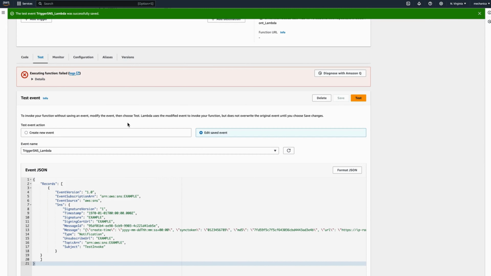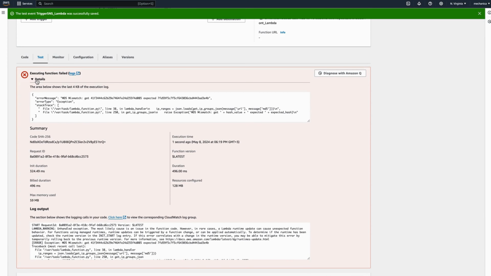You'll see an error message, Execution result failed. Don't worry, that's what we wanted. Click Details to view the contents of the error message. Then find and copy the first MD5 hash from the error message.